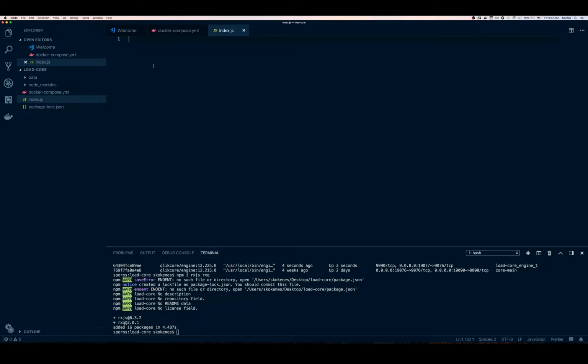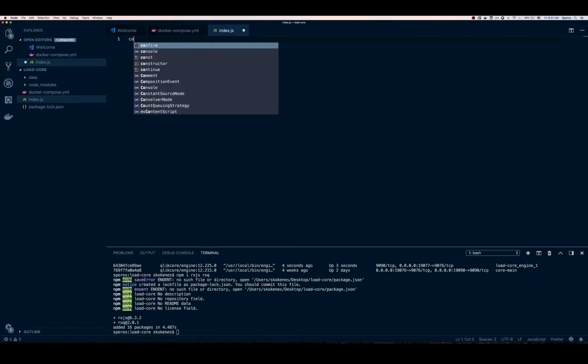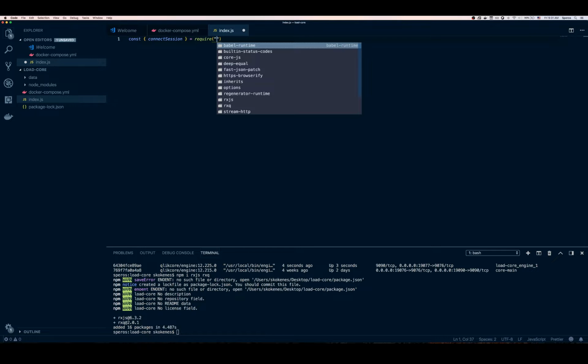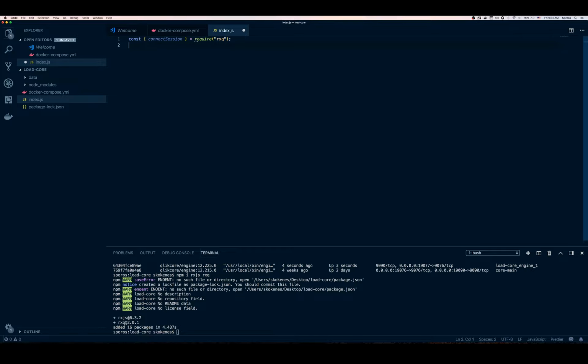So I'm going to load a few things. What I want to do first is establish a connection with this engine, so let's confirm that that's happening. To do that, I'm going to load a function called connectSession from RxQ. What connectSession does is it takes a configuration file that tells it where to find the engine. In our case, our engine is hosted locally because we're just running core on this machine, and the port is that port we set, which is 9076.